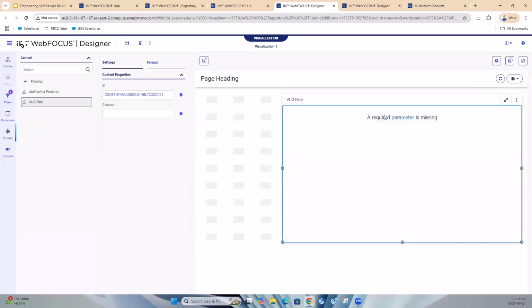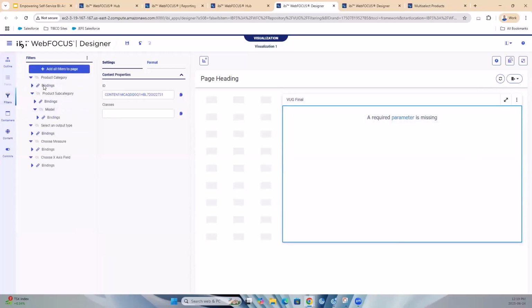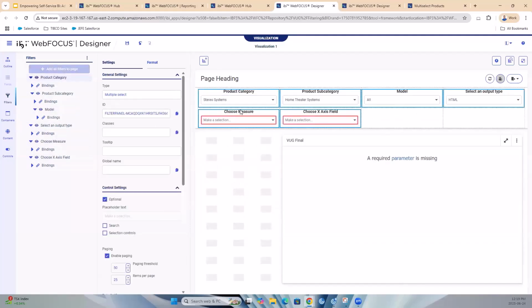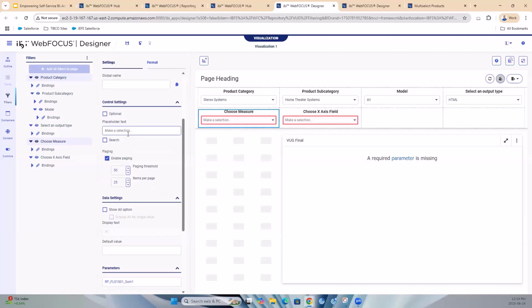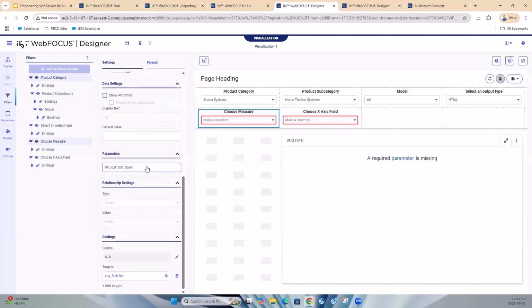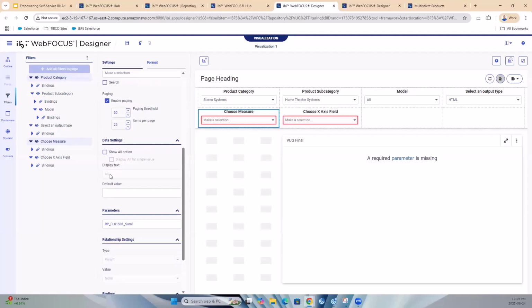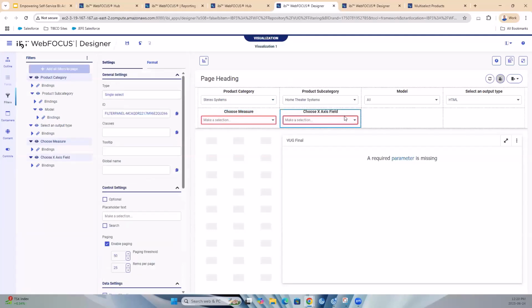And notice by default, it says a required parameter is missing. That's because we don't have our selections in here. But let's go ahead and add parameters to the page now. Now, I can choose my default options in here, right? So I could have a default value. So let's look at revenue as my default option. And in here, I could choose a default option, say model.